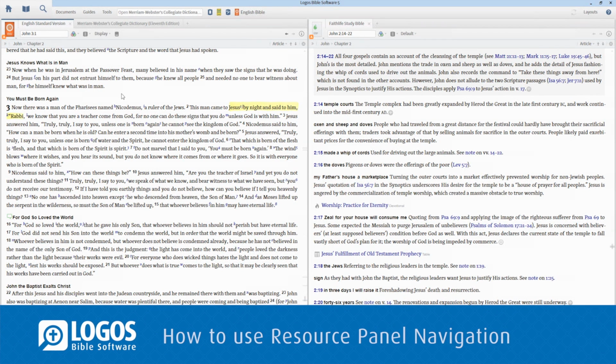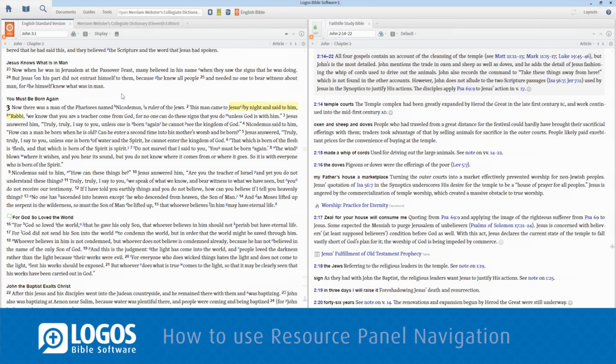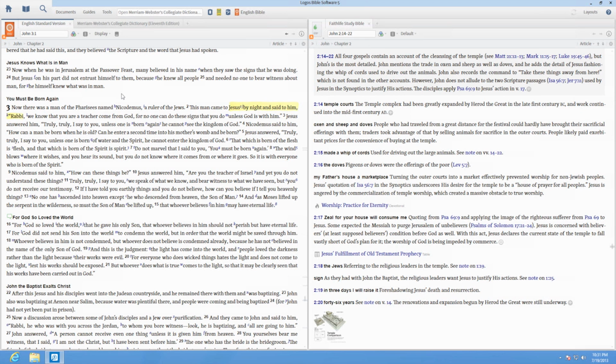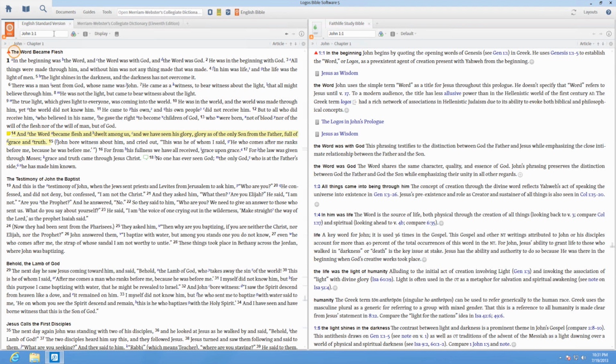The resource panel in Logos 5 is a multifaceted tool that helps you study better and faster. The reference box lets you jump to specific locations in a resource. Instead of having to scroll through a resource, you can type the exact Bible reference or page number and go there with a click of a button.